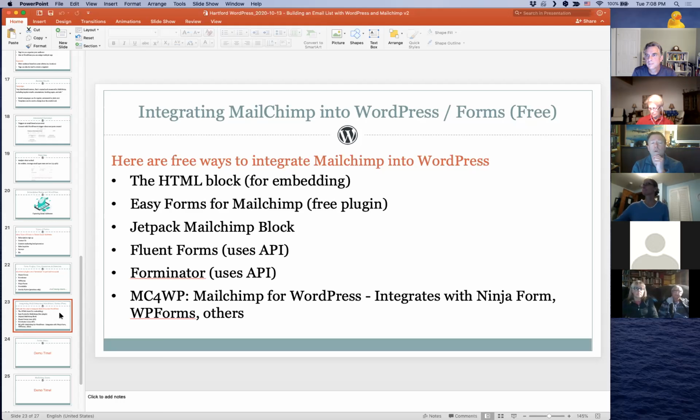Fluent Forms and Forminator, of those WordPress form plugins I mentioned, have built into their free version an ability to connect using the API, using the code. And we'll do that to talk to your database. So that's nice. So you can do that.